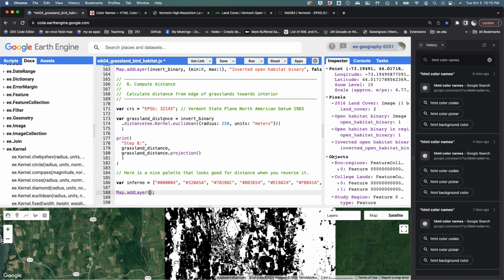And then I'm going to display this. I'm going to go for my viz parameters. My minimum is going to be 0, and my maximum is going to be, let's just say, the size of the window. And then this is going to be my grassland distance.